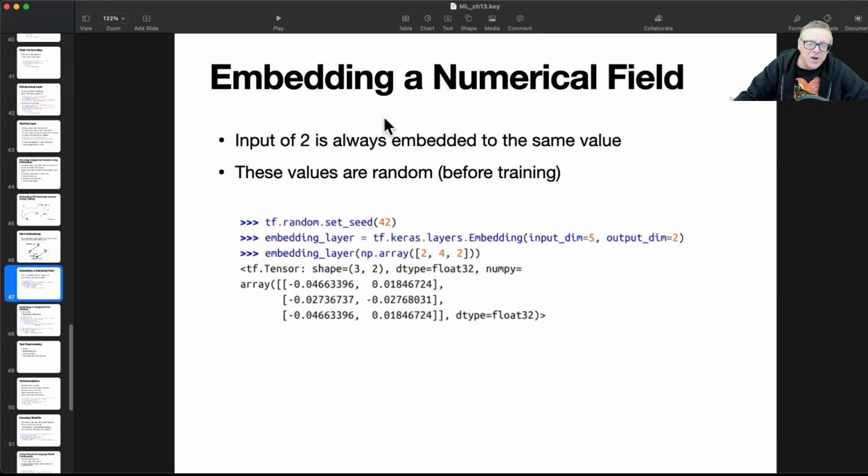So you can embed a numerical field. We're going to have an embedding layer, and we're going to stick in 2, 4, and 2, and it's going to turn a 2 into this two-dimensional vector, and a 4 into that two-dimensional vector, and here's another 2, so it has the same vector. When you first do embedding from one dimension into the output dimension, you're going to get random values for each of these. But if you have some kind of measure of the accuracy of this, you can train it with gradient descent and optimize it.